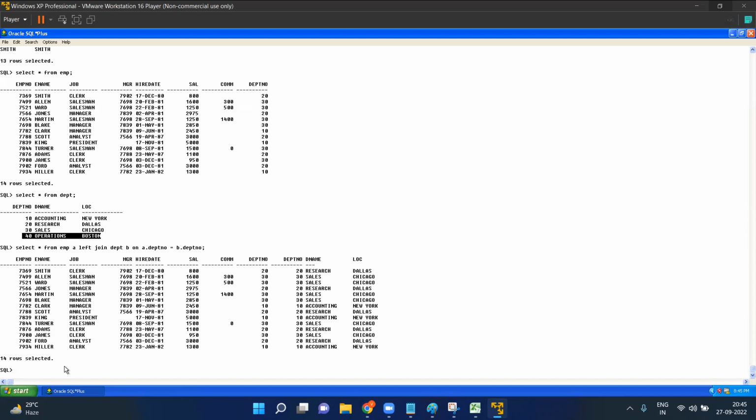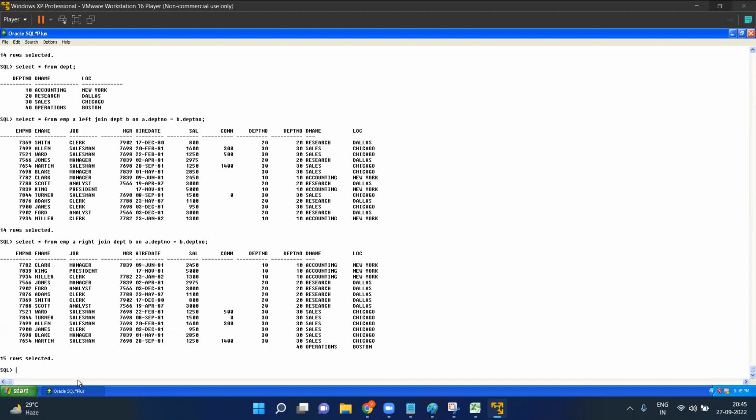Let us just see. Select star from EMP A right join DPT B on A dot department number equals B dot department number. So for department 40, all these values are null or not? Yes. Nothing is there, that means null. Yes or no, guys?